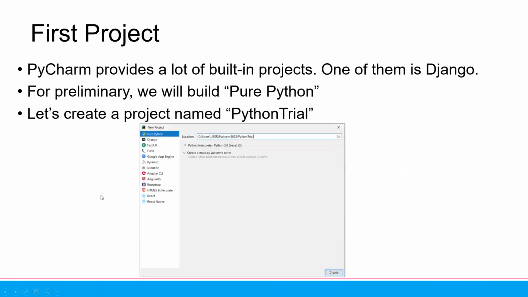Now let's make our first project with Python, okay? I would like to teach you some Python basic language. Maybe some of you are not familiar with Python, and it's also good to understand how we can create the Python file in the PyCharm environment. PyCharm provides a lot of built-in projects. One of them is Django. For the primary, we will build pure Python.